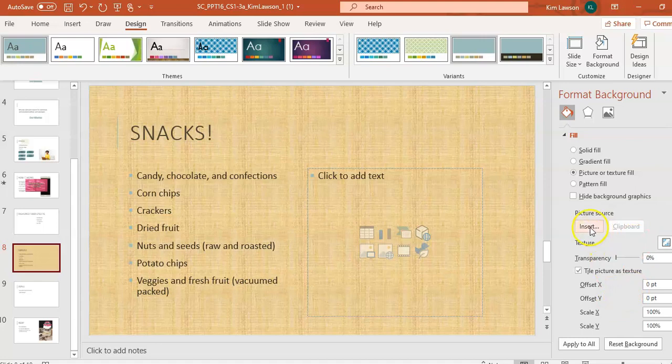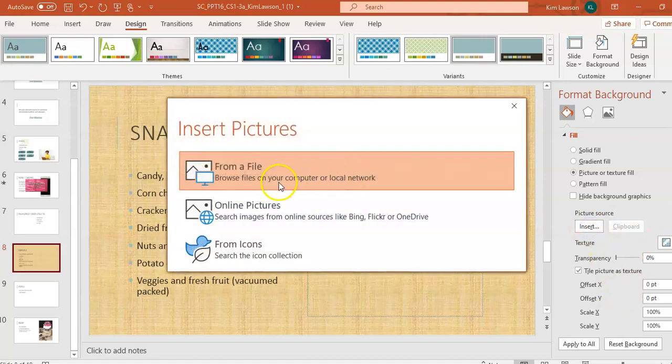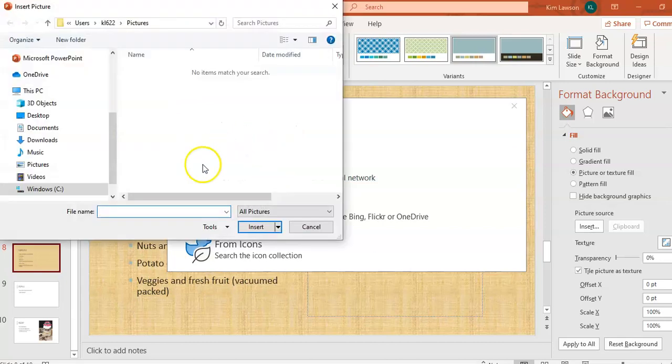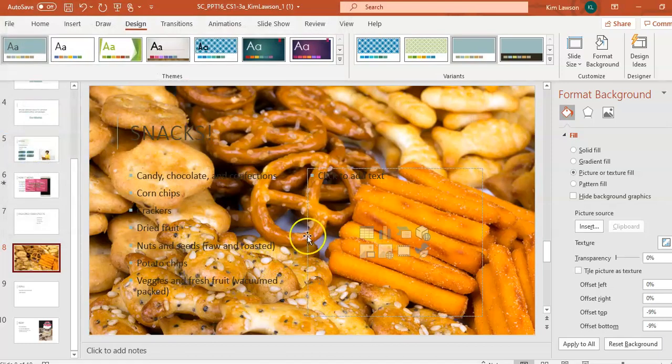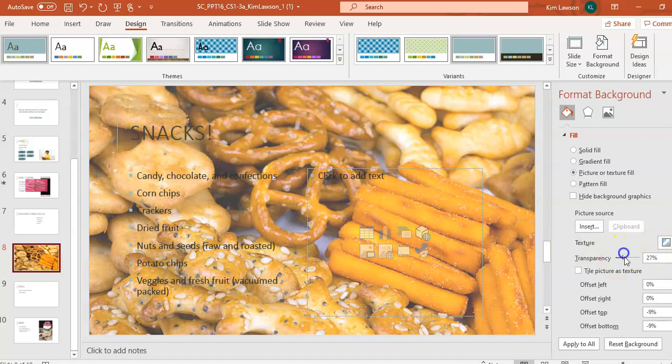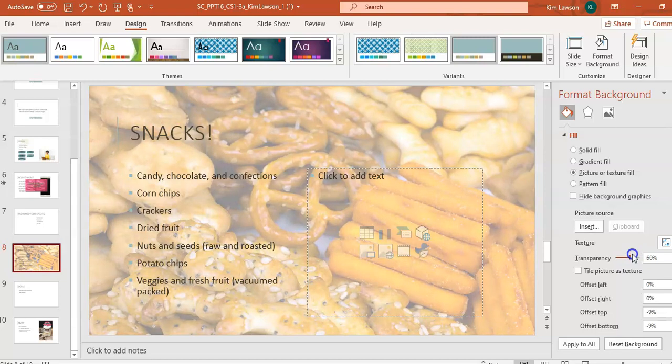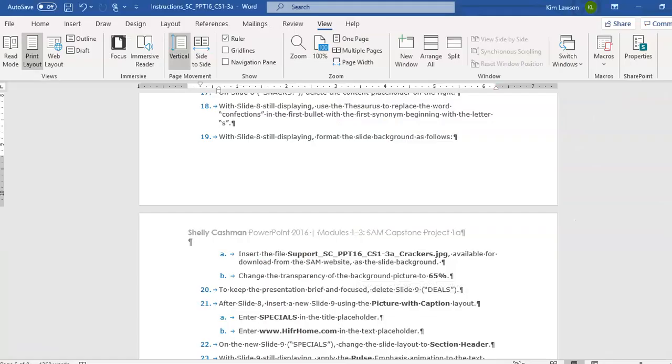So you want to insert a picture from the file, and it's the Crackers picture. It becomes your background, and they want you to change the transparency. I forgot what it was, but you want to make it lighter so you can see your text. So just remember, you have to click in the circle to make the picture or text field expand so you can insert your picture.